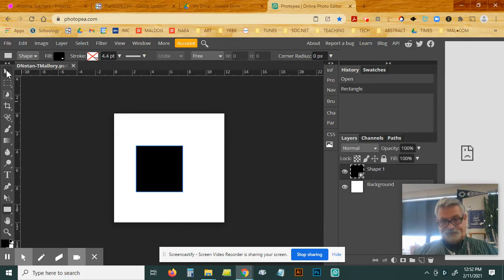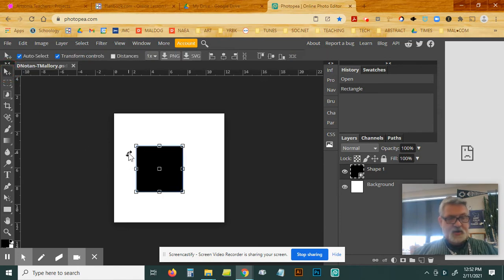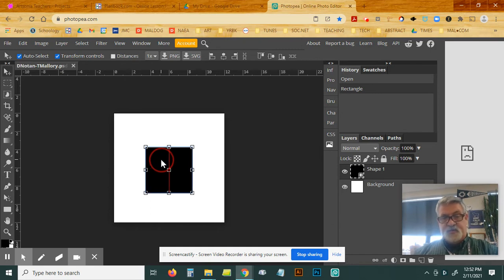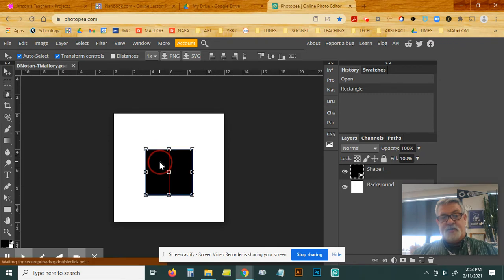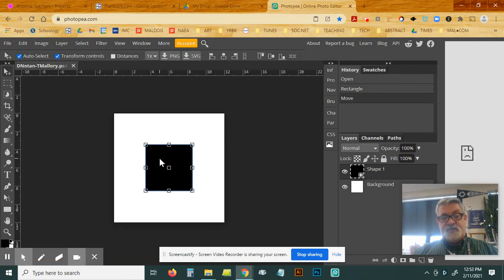Now, use the Move tool up here, the arrow tool, and you should be able to move it around. And in fact, notice the red line. If I go up, I'm probably going to find another one. Those red lines are telling you you're in the dead center, left and right, and up and down. You're in the dead center. The 5-inch box is right in the middle of your white 12-inch box.